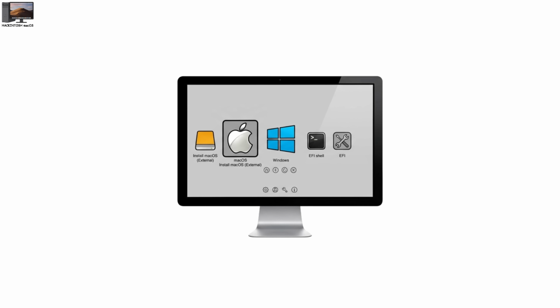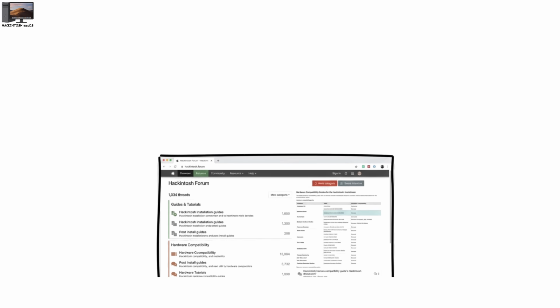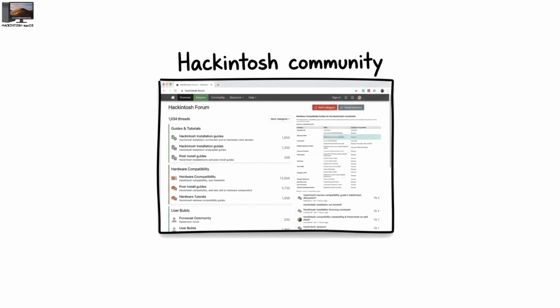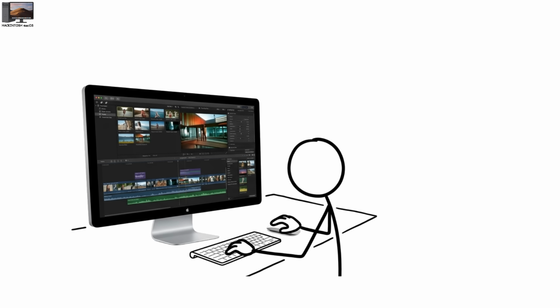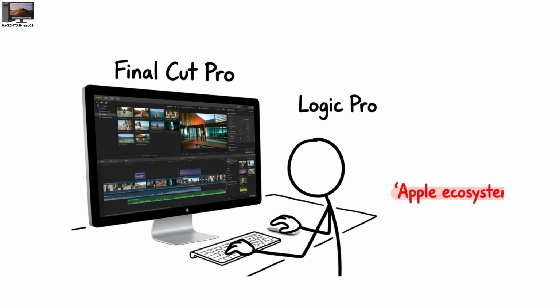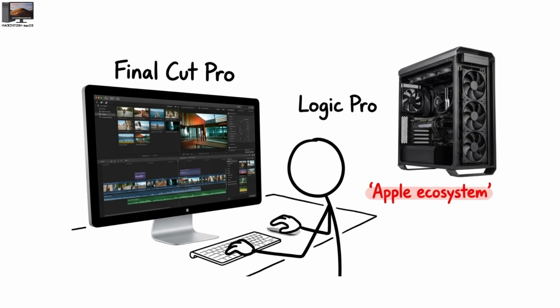Using bootloaders like OpenCore or the older Clover, people trick macOS into thinking it is running on a real Mac. The Hackintosh community is huge. There are guides for almost every hardware combination. Some builds run incredibly well. You get Final Cut Pro, Logic Pro, and the entire Apple ecosystem on hardware you chose yourself.